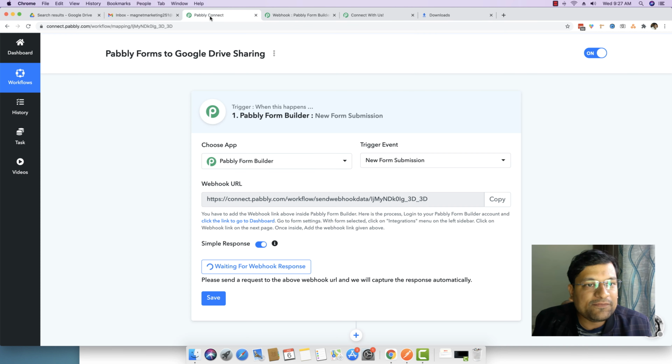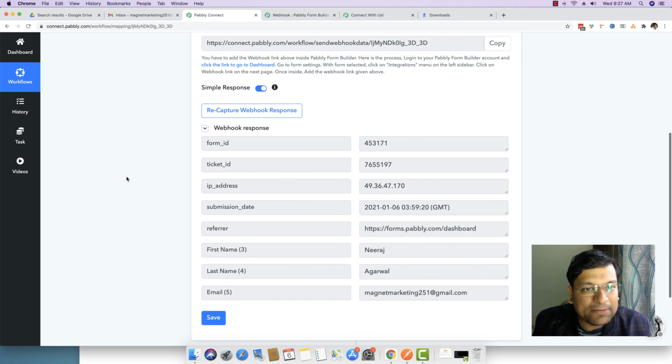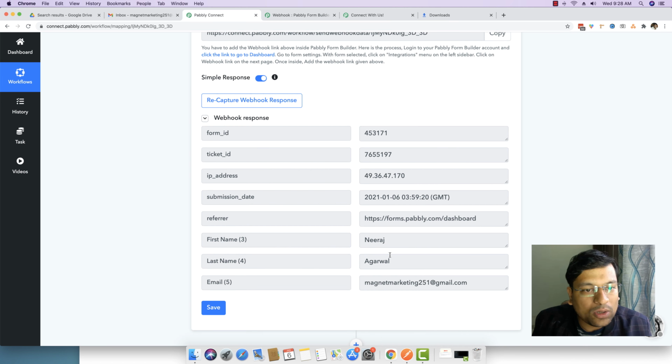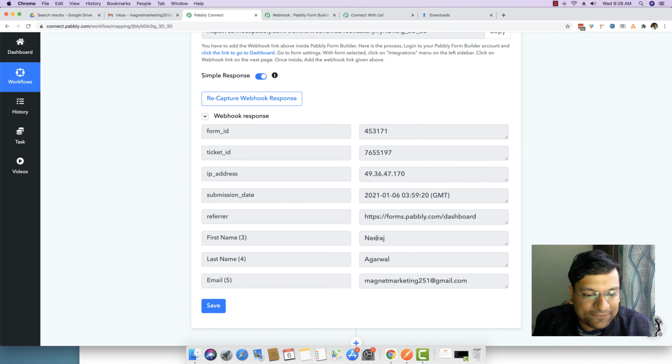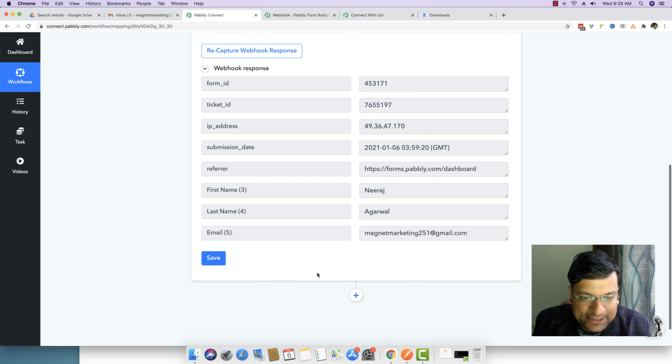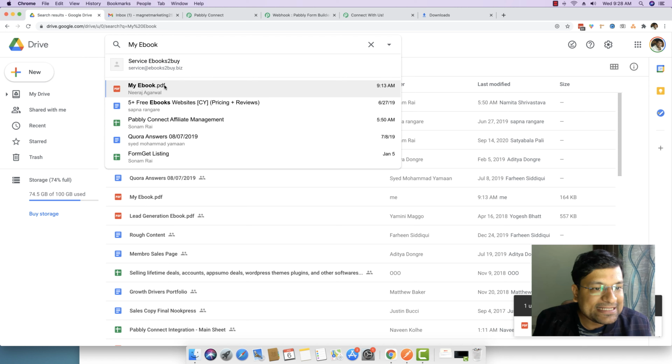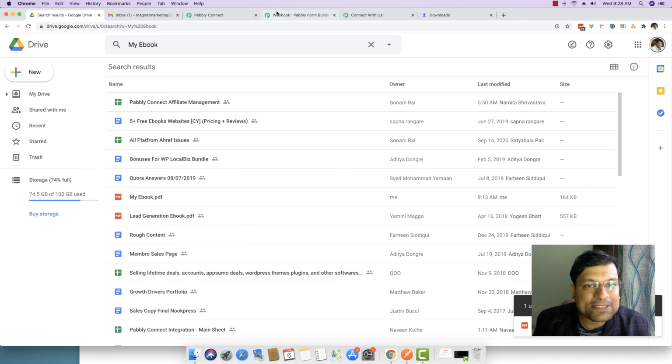Okay, and if we move back to Pabbly Connect, you can see Pabbly Connect has automatically captured all the data for that webhook instantly inside its interface. You can see it has captured the first name, last name, and the email address. Now what we really want to do is, in the next step, share the file which we uploaded by the name of my ebook.pdf with this specific user.